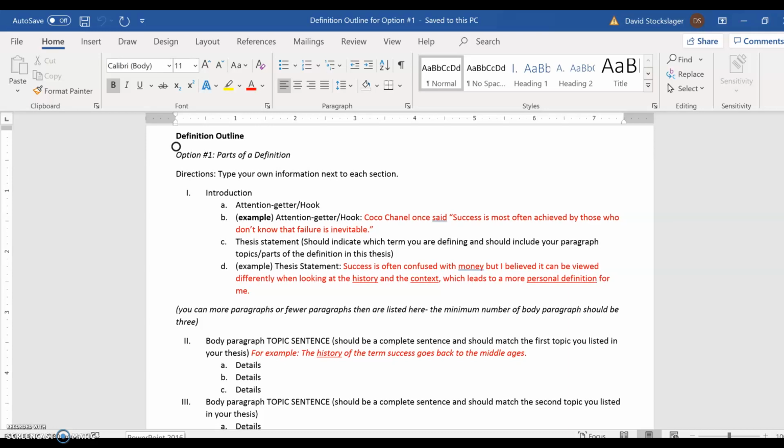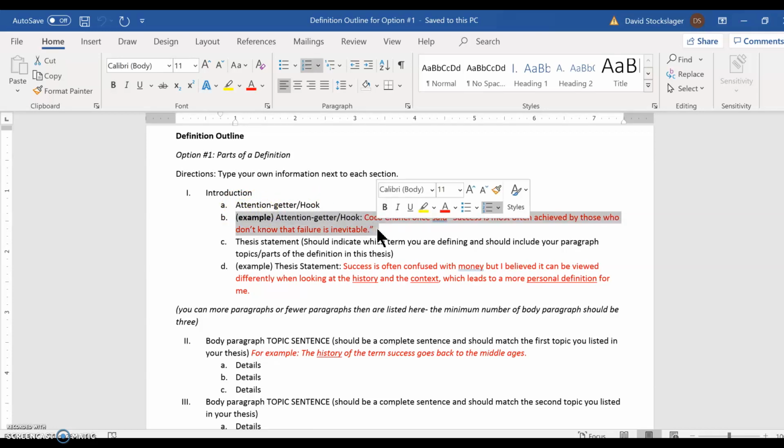Okay, so you're going to open this outline, download it and save it, and then type your information into here. You see here we have the introduction, attention getter, hook. Then right here where it says B is an example of what I would like to see you type in. What's in red here: Coco Chanel once said, success is most often achieved by those who don't know that failure is inevitable. That's an example attention getter. So instead of that, you would erase that and type in your own attention getter for your topic.